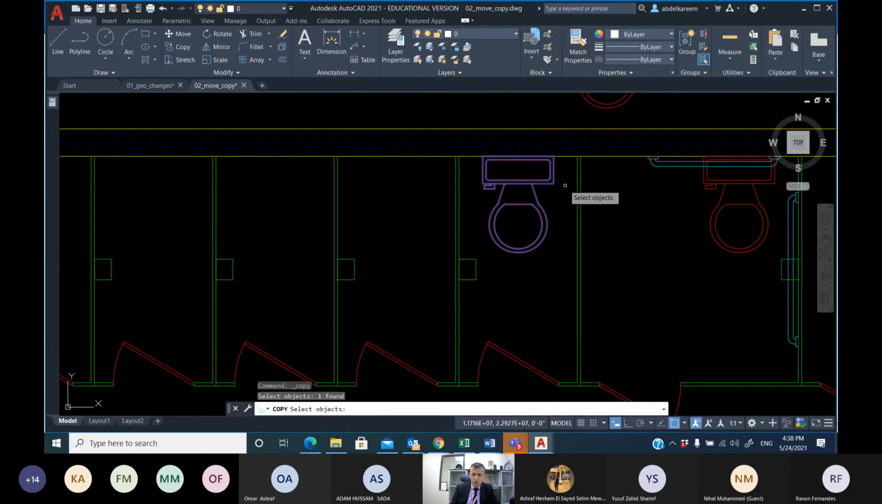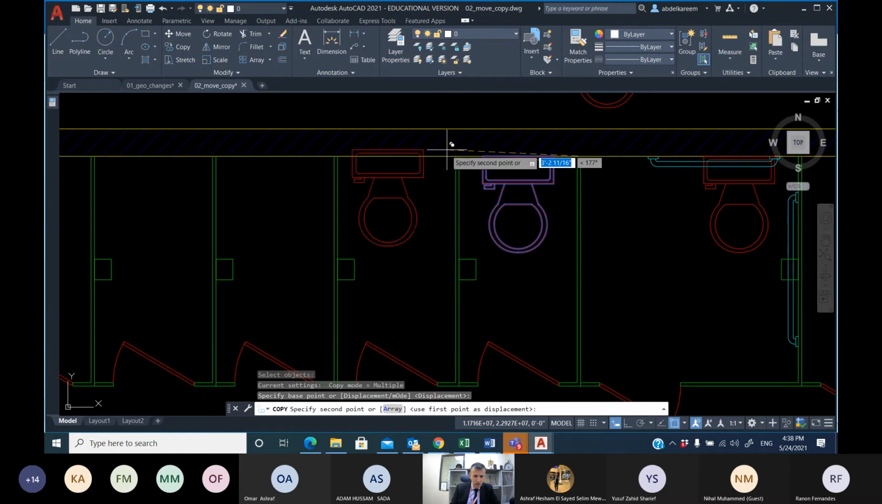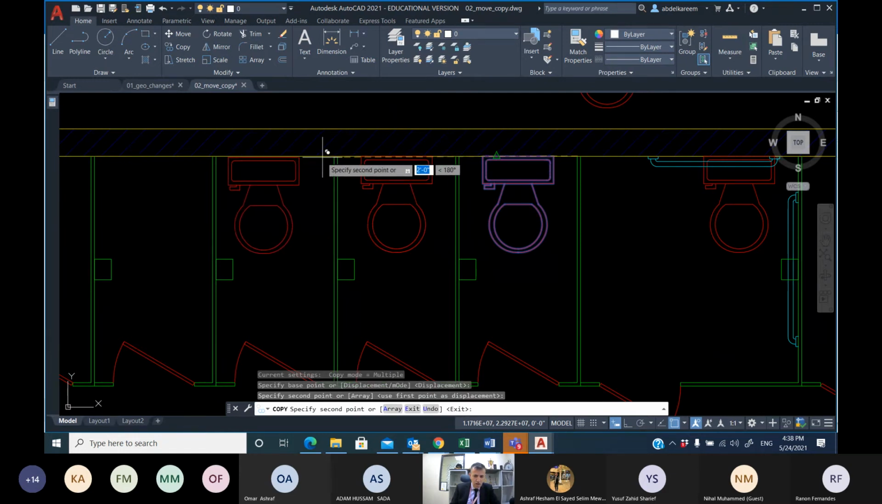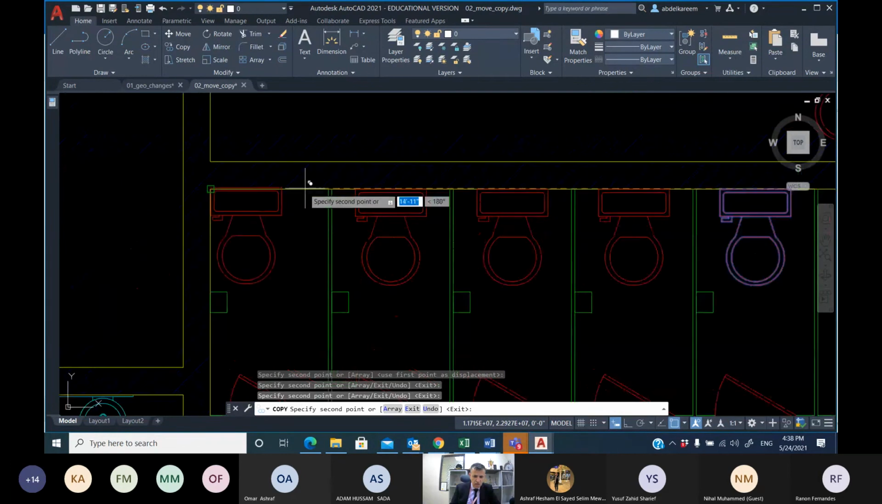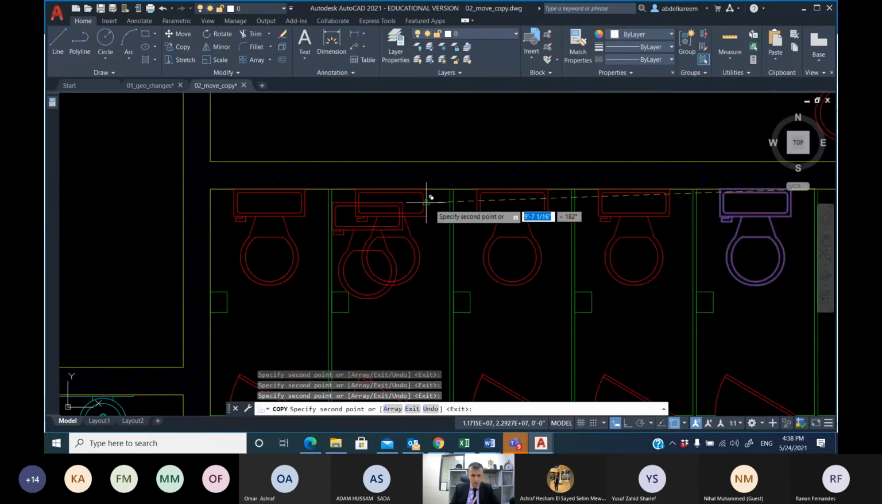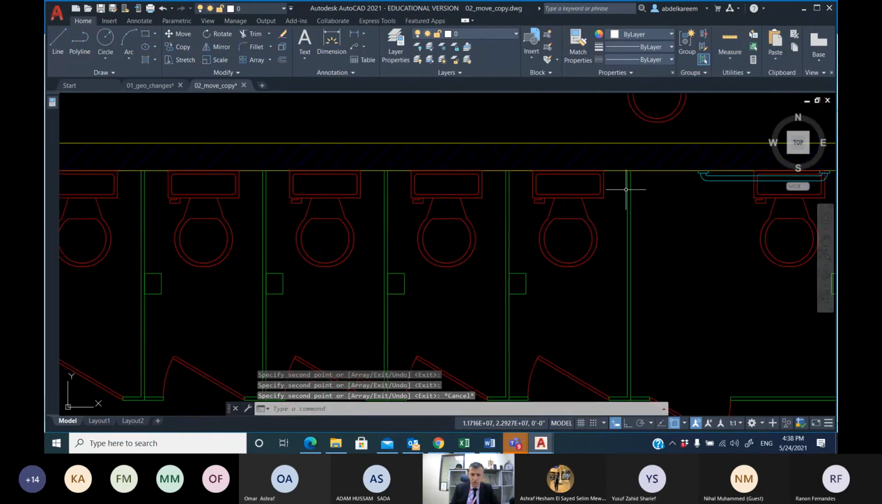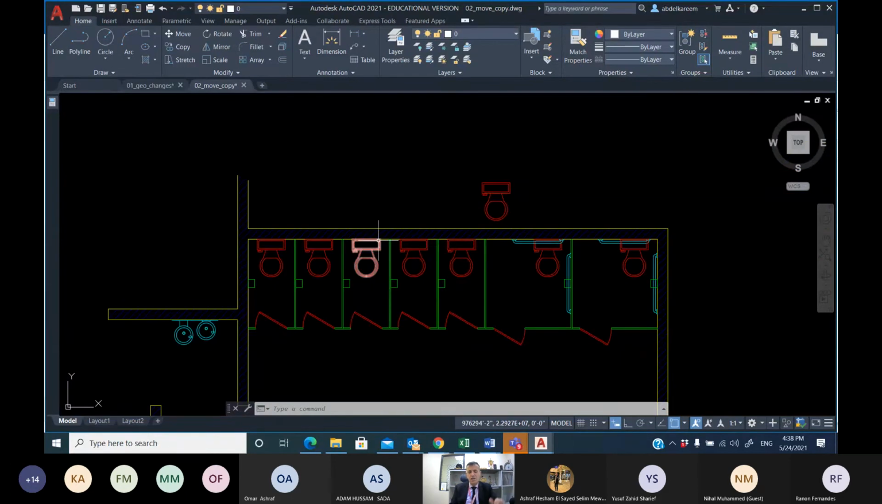So I'm moving this one from where I'm done selecting. I want to move it from here to there, to there. I'm moving and copying at the same time. These are what we call corresponding points. From the wall, it has the same distance. So if I move it from this wall to this wall, the toilet will be in the middle. From this wall to this wall, the toilet will be in the middle. The reference is the same, and I'm moving the same distance all the time.